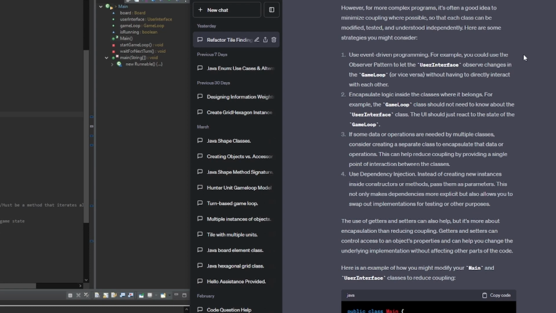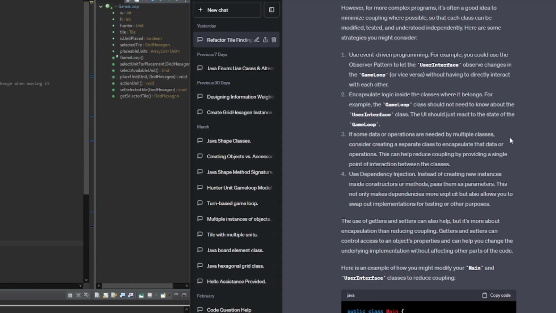Use event-driven programming. For example, you could use the observer pattern to let the user interface observe changes in the game loop, or vice versa, without having to directly interact with each other. Encapsulate logic inside the class where it belongs. For example, the game loop class should not need to know about the user interface class. The user interface should just react to the state of the game loop. Yeah, that's not the case. If some data or operations are needed by multiple classes, consider creating a separate class to encapsulate that data or operations. This can help reduce coupling by providing a single point of interaction between the classes.